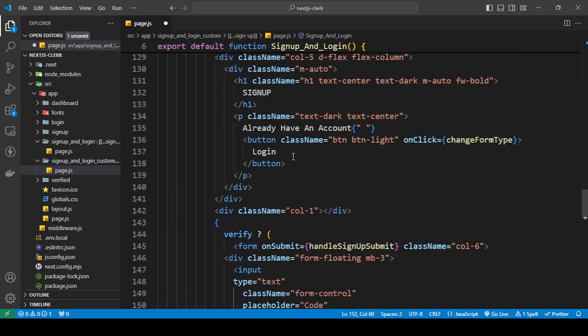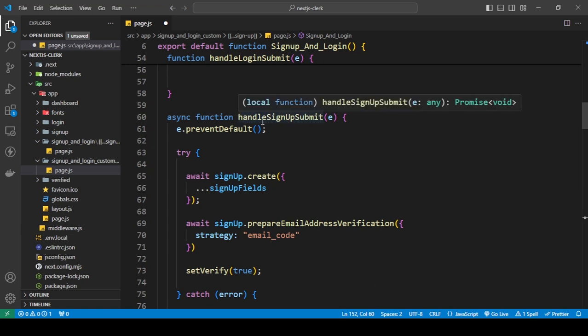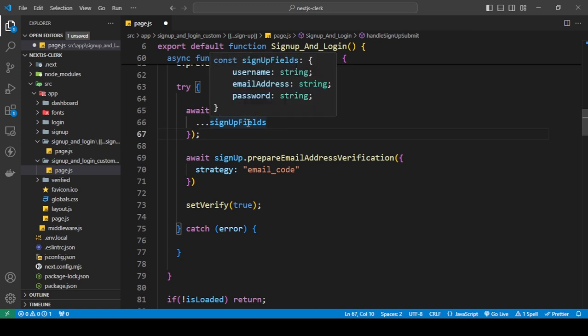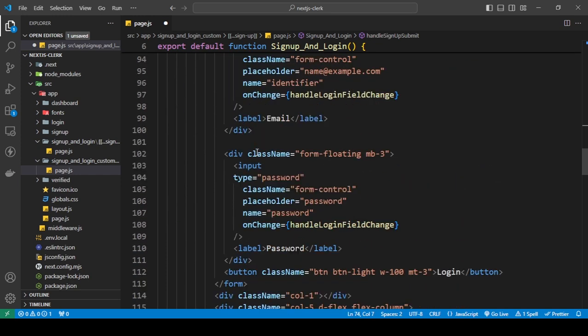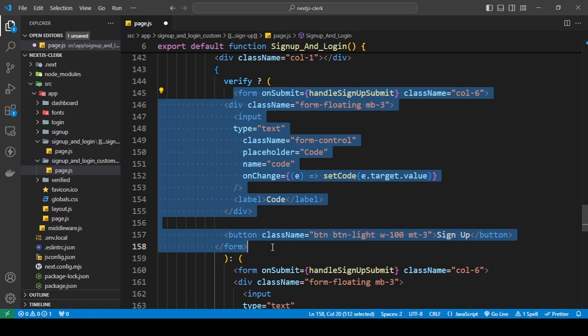So let me just go over what's happening here. When the form is submitted for the sign up, I'm gonna pass in all of the fields that I have, and these are the 3 fields, okay? After that, it will use this verification method, which is the email address verification, and I'm telling it to use the email code strategy. After that, I'm setting this to true. When this is set to true, what's going to happen is this form will be loaded, okay?